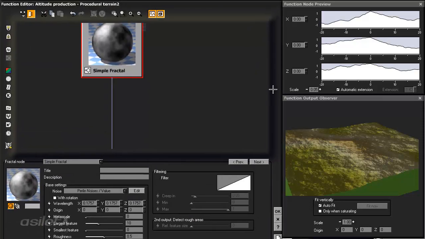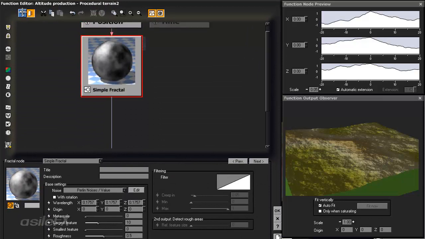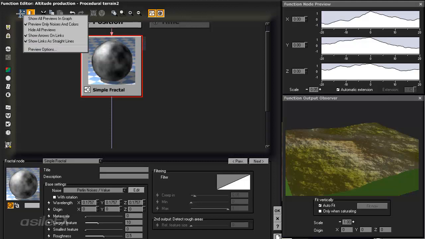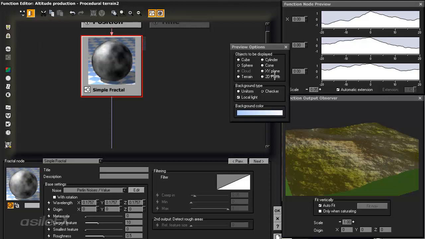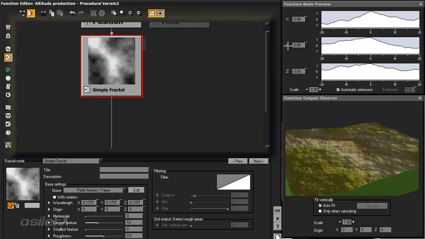So I also want to set up a slight change of the previews of the nodes. So what we can do is go up here to the upper left, select Preview Options, and I'm going to change the objects to be displayed over to the 2D plane. The reason for this is the terrain is only a slice of the space that we're working with in the fractal, and then that value is extruded in order to create the elevation. So that basically makes the 3D previews not very helpful. They're not going to show us as much.